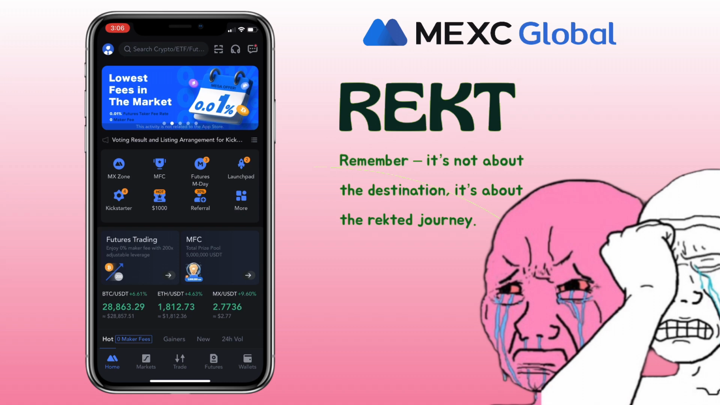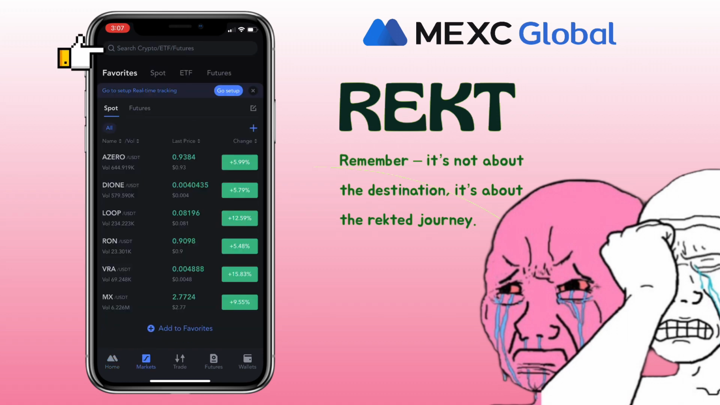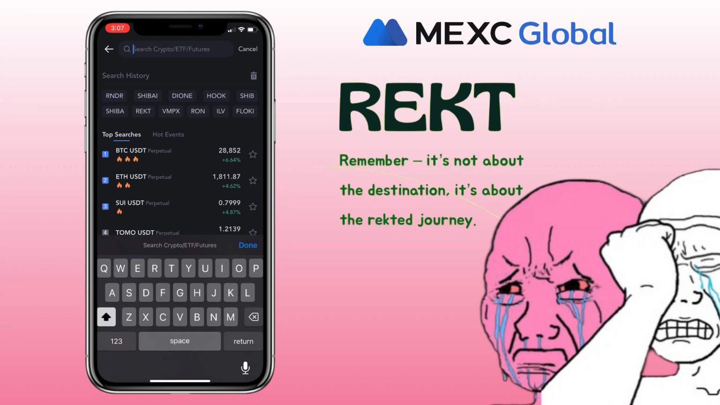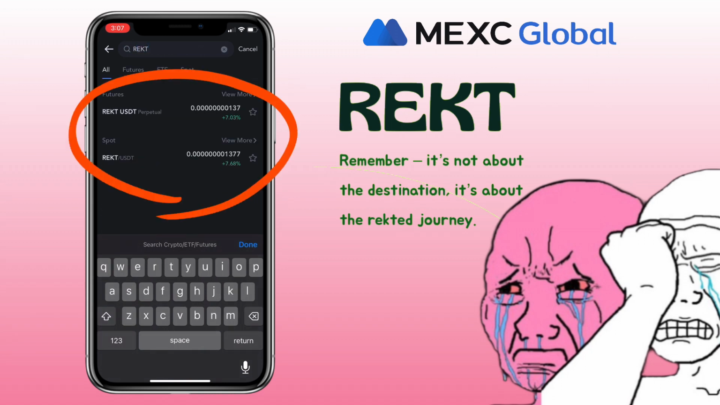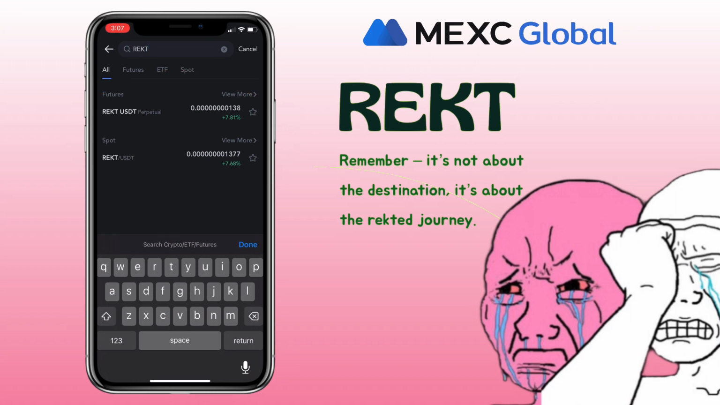Open your MEXC app and make sure you have USDT in your account. To buy REKT tokens, go to the Markets tab. Here you search for REKT USDT pairs. MEXC Global offers futures and spot trading on REKT token. For this video, we will use spot trading to purchase REKT tokens, so you choose REKT USDT.